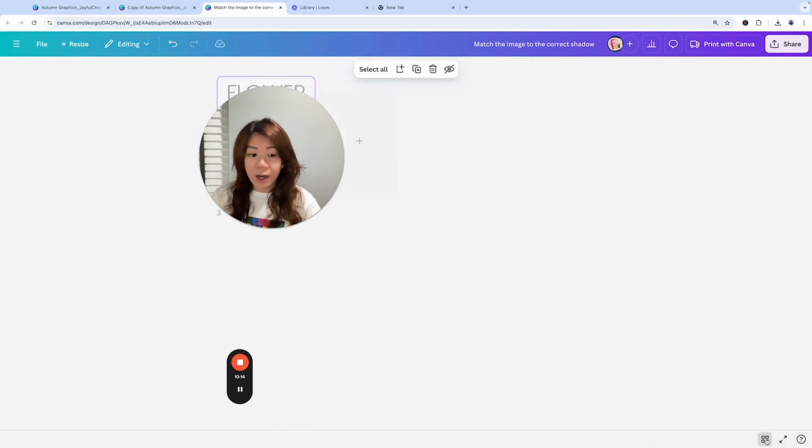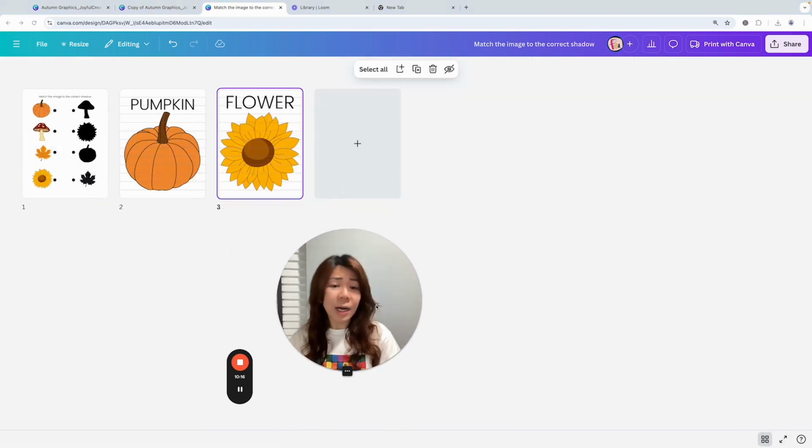And then you can have fun and create more. Okay, so these are two ideas. Basically, I'm using Jess's color-changeable graphics to create fun and educational kids printables. All right, I hope this gives you some ideas, and I'll see you in the next lesson.